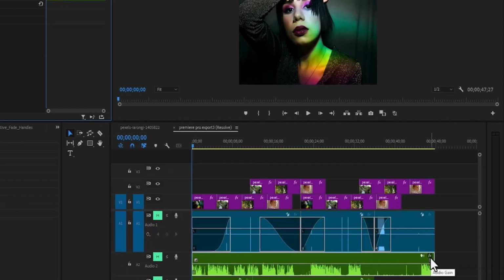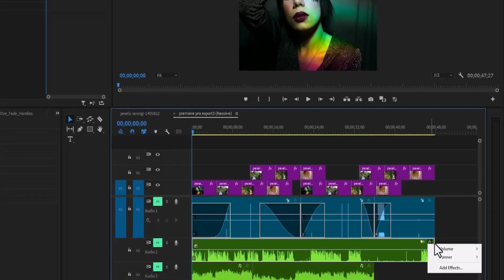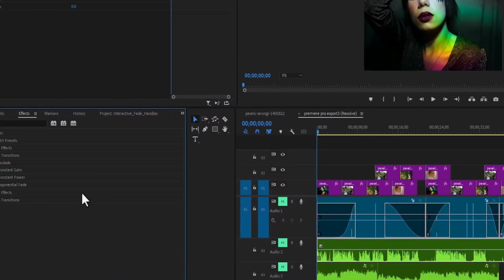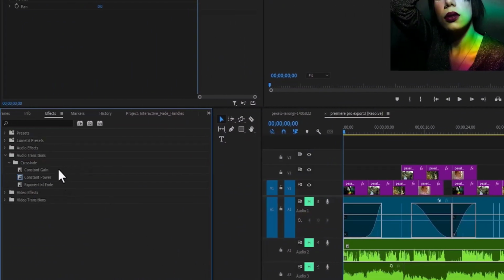Another new feature is the effects badge over here. You can just right click it over here and you'll be greeted with options like how to increase the volume, the panel, and to add more effects to your audio over here. So once you click add effects over here, it's going to open the effects tab for you, and then you can apply more effects to your audio files over here.